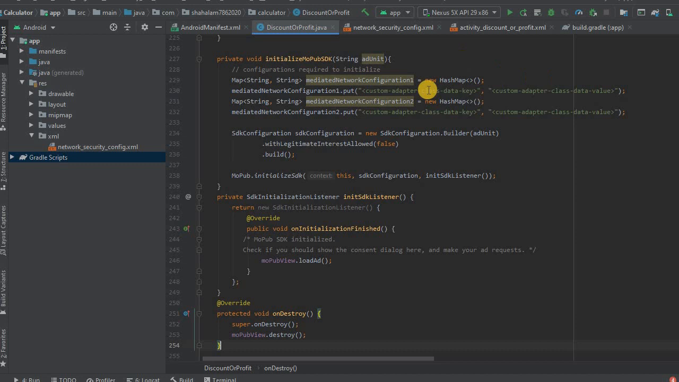Now let us go ahead and see if this works out. So the code is compiling. Let's wait for a moment. It takes some time, so be patient. Now the compilation is complete.